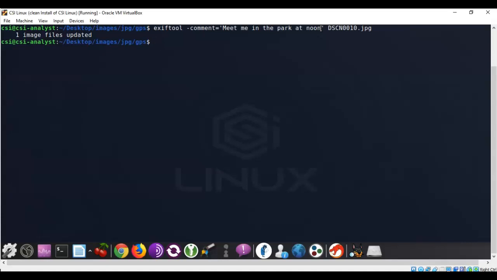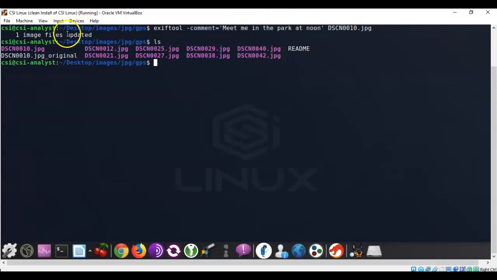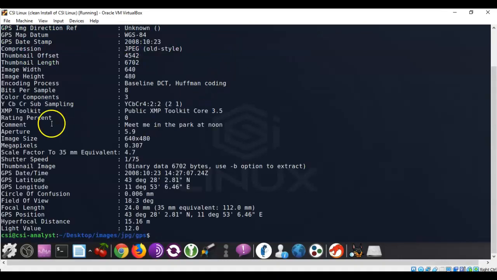Now what it does with the original file is it makes a copy. So we can do an ls, and we should be able to see that the original file was renamed _original. And so now if I look at the metadata for this particular image, I should see a comment with that message. And here we see it right here. So this is an example of how someone might hide information inside of the metadata for a particular image file. Let's go ahead and clear our terminal.